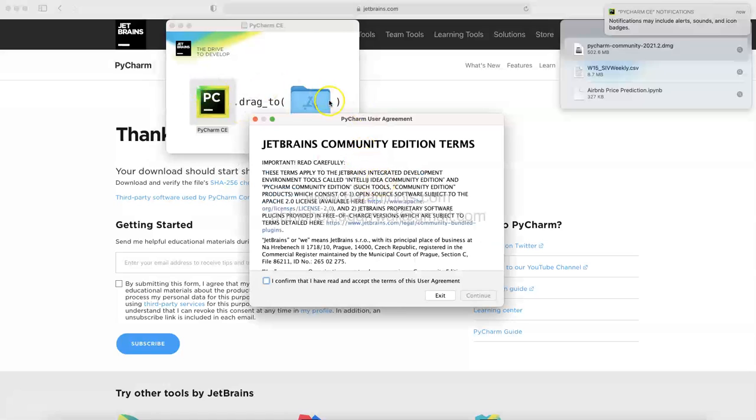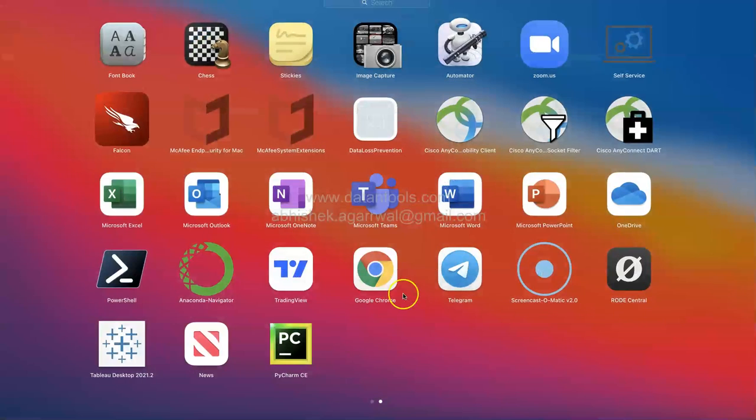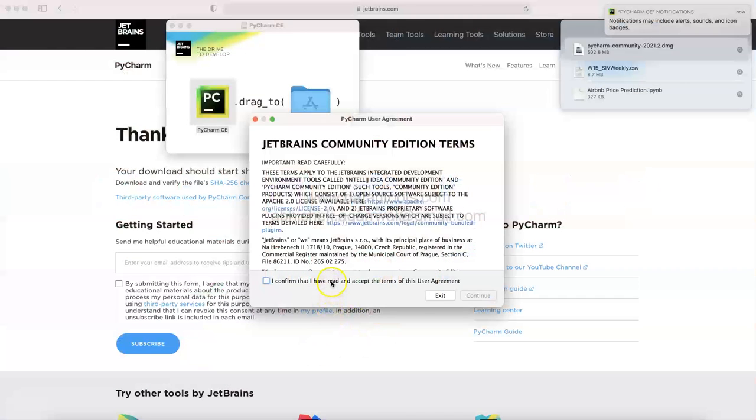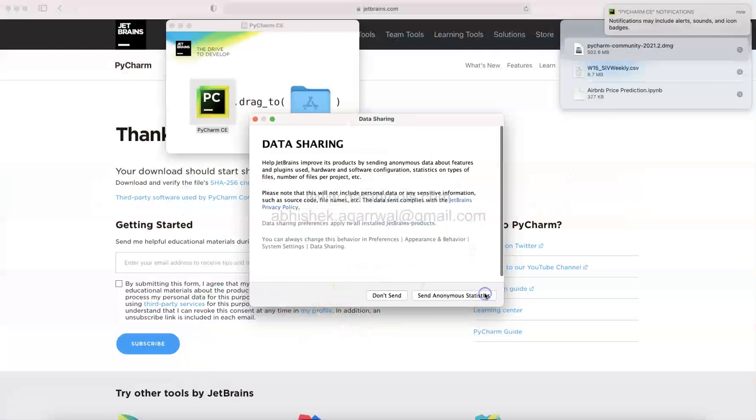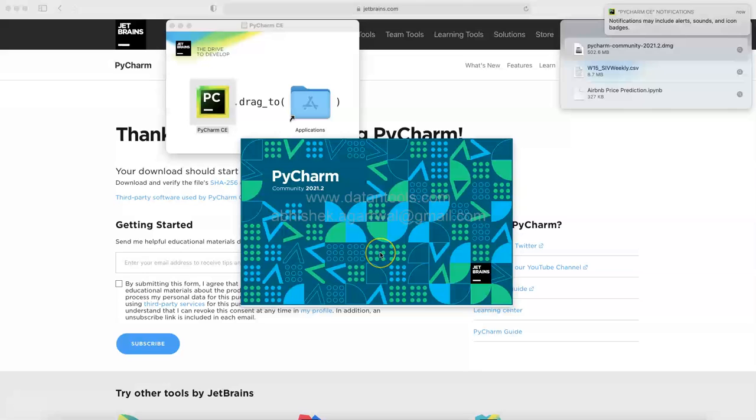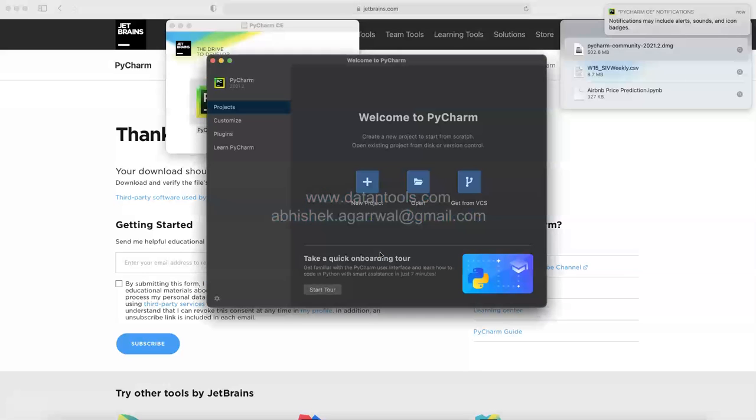All right, I have the window in front of me, but if it is not coming for you after dragging it into Applications, then you can go into Launchpad and click on PyCharm CE, and then this window will come to you. If it is not coming automatically, then you just need to confirm and click on continue, data sharing, don't send, and then PyCharm will be coming over here. Now PyCharm is within our system, and what we need to do is click on New Project to start doing the work in Python.